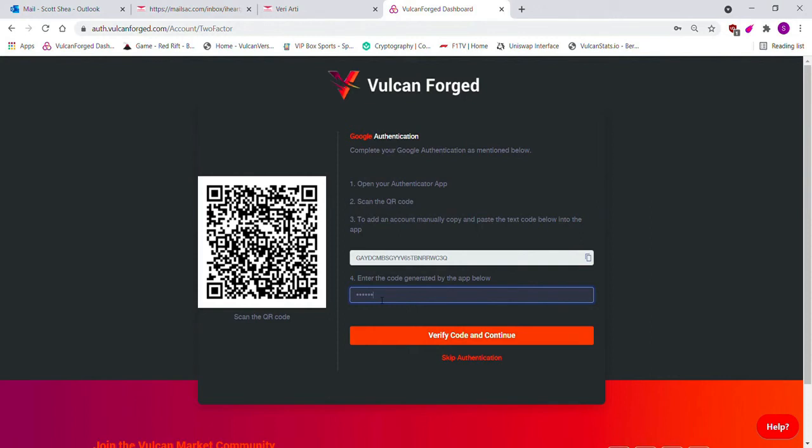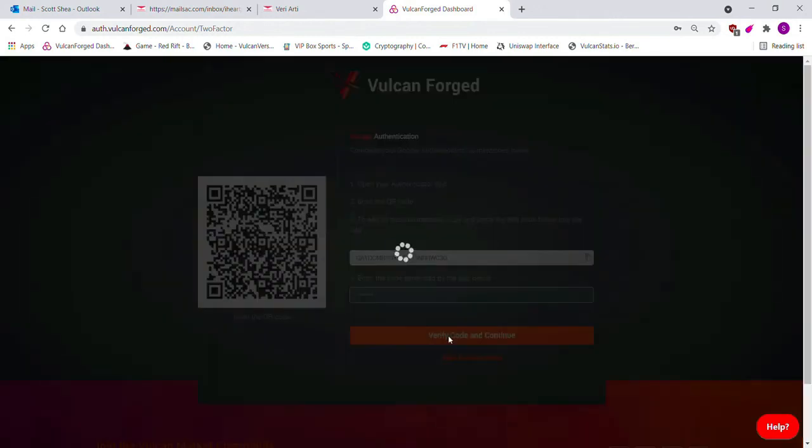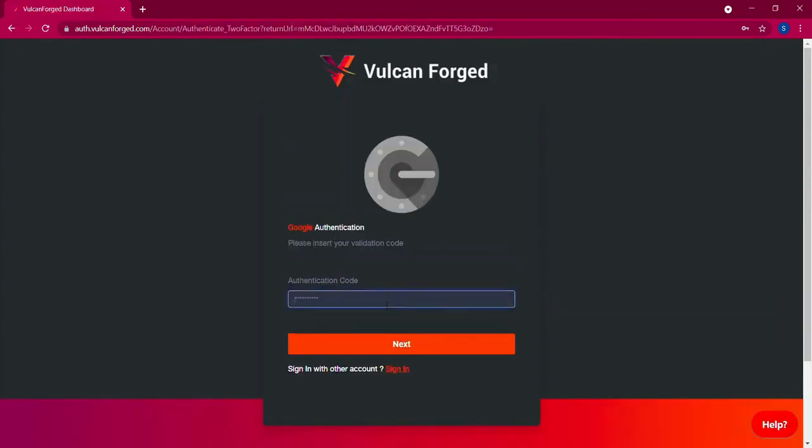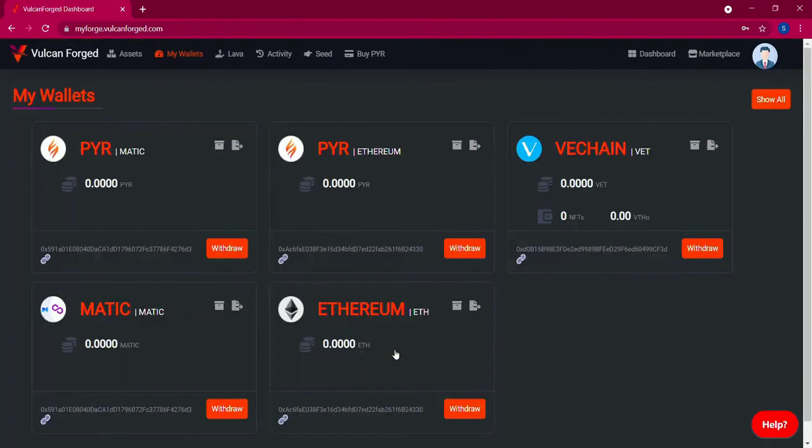So enter the 6-number code on your authenticator app and click Verify Code and Continue. This will bring you back to the MyForge login screen. Enter in your info, click Login, enter the 6-number code from your authenticator app, and click Next. You now have a MyForge account.